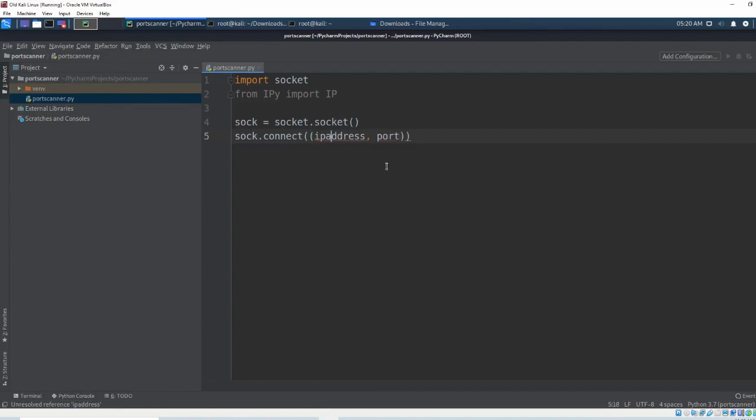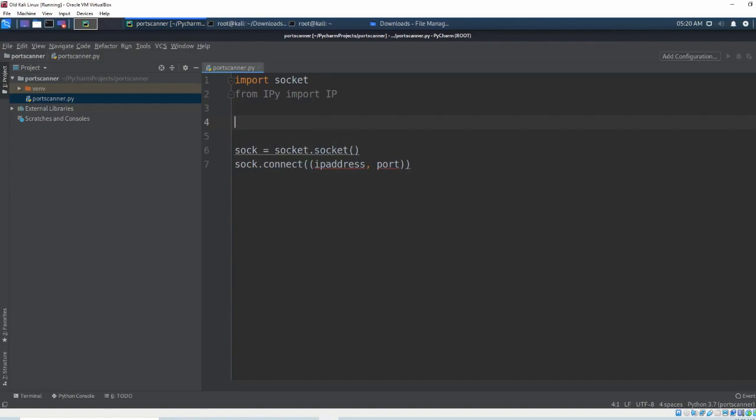Alright? Now you will see right away that once again this IP address and this port are underlined red. That means that they are not defined. So we need to define what IP address is and what port is. What we're going to do is we're simply going to create a variable which will be called IP address, and we're going to set this variable to be equal to whatever the user of this program inputs during the running of the program. Now what I mean by that is we're going to use the input function, which allows us at runtime to specify the IP address that we want to scan. So we're going to prompt the user of this program with something like this, enter target to scan.